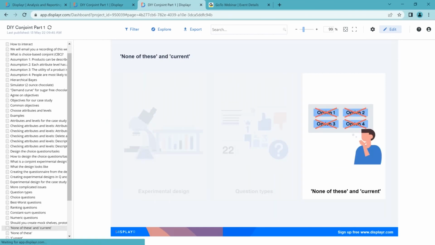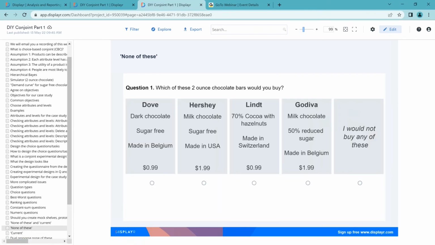All right, now we move on to a contentious issue, which is the roles of none of these and current alternatives. So here's the chocolate experiment question type from before, but there's a new column on the right. I would not buy any of these, the so-called none of these option. Most people who are new to choice-based conjoint instinctively think it's a good idea to add such an option, seeming to view it as a bit like having a don't know option in a normal questionnaire. However, there are real costs to having this in a study.